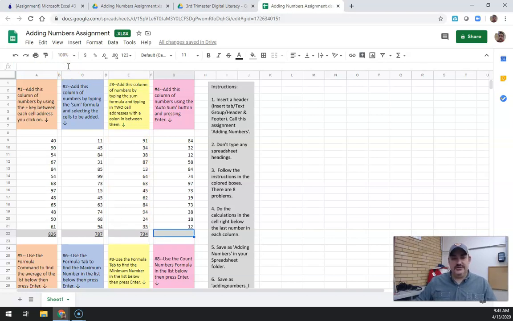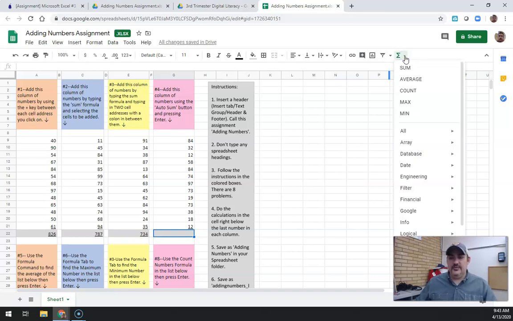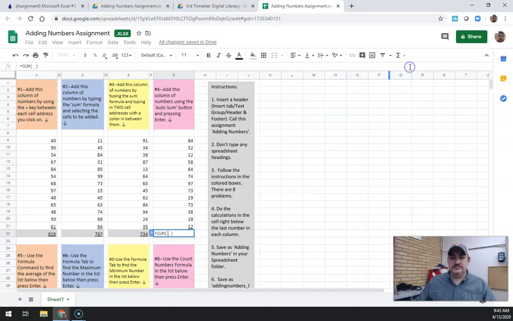All right. And I'm going to use the arrow keys, go over to number 4. Now, this is where it gets a lot easier. Okay. Number 4 says add this column of numbers using the auto sum button and pressing enter. Okay. The auto sum button is kind of the sideways M right here. It's a Greek letter for sigma, I believe. Okay. We're going to come down here and we are going to click on sum. Okay. And it adds it for us.